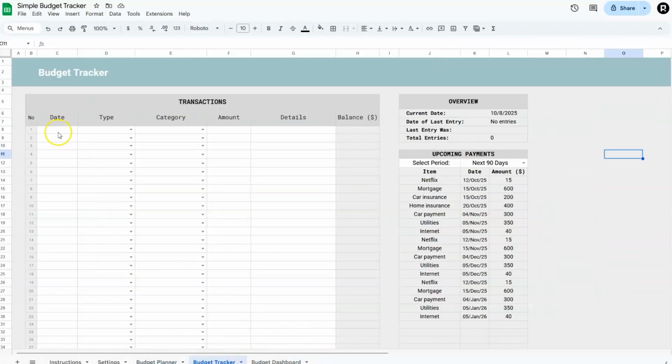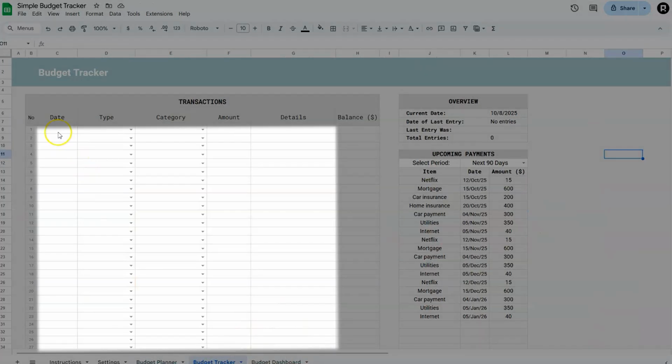Next, you can move on to the budget tracker. That's where you record all of your transactions as they happen. Here you can see the table where you add all of your transactions. All the white fields are meant for your inputs.